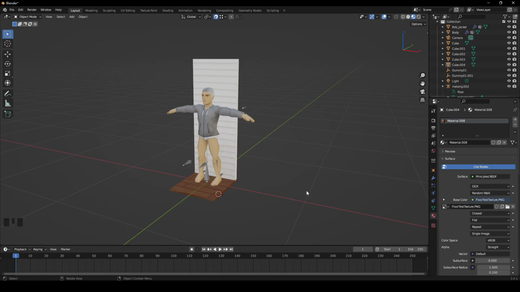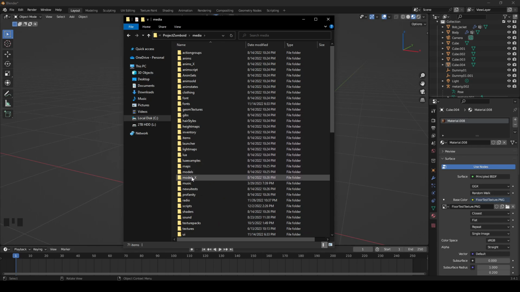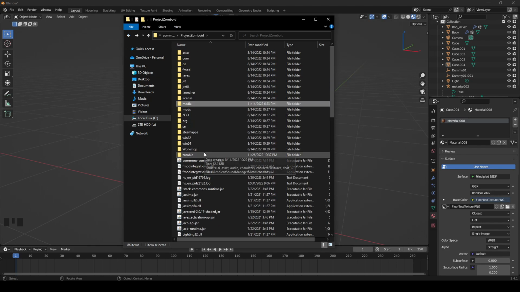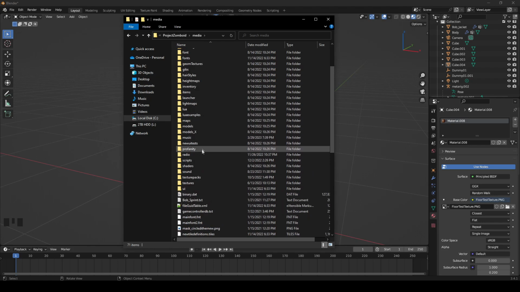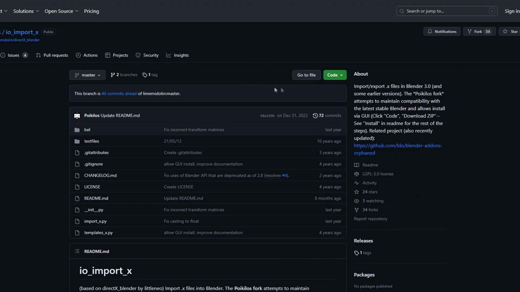And finally, items. Every item's model can be found by going into the game's files, going to Media, and Models X. And the textures can be found in Media and Textures. However, you might have noticed that these files are X files, not FBX, so you'll have to download an X files importer. The link will be down in the description.